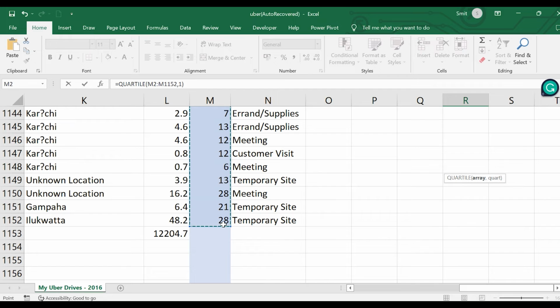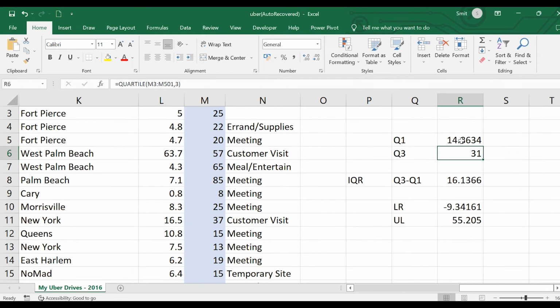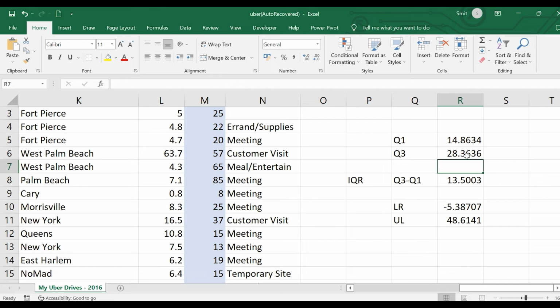Just do that, 1152 and 1. So just press enter. You see here, this is 14, quartile 1, and the 1 says that this is quartile 1. Now this is quartile 3. The 3 says quartile 3, and here I have to just change 1152. Once I do that, this quartile value will change. The IQR or interquartile range will be 13. And what is the lower limit? As you can see, this is the lower limit.